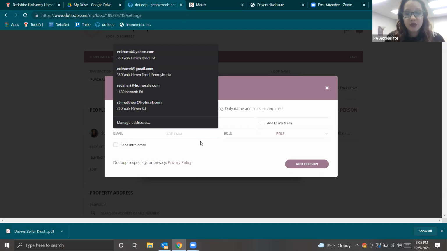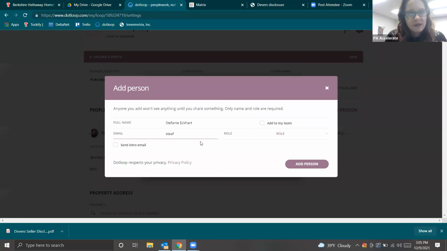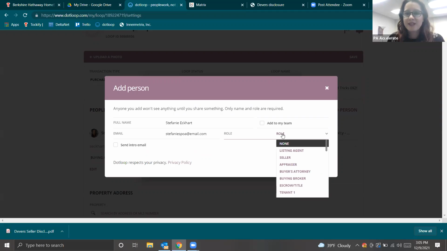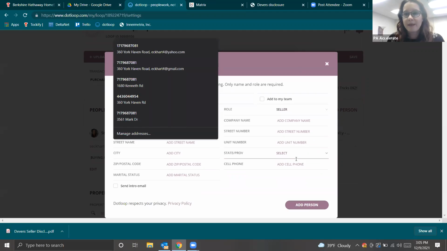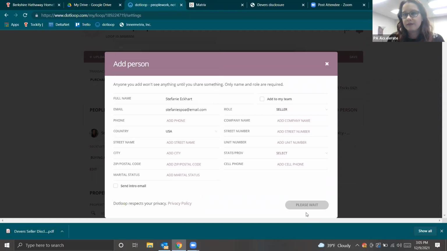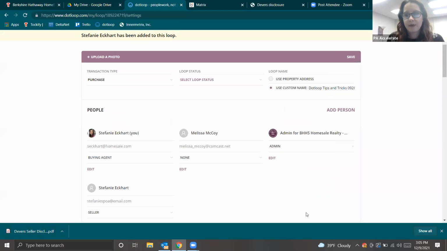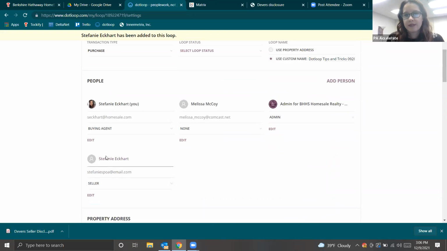Okay, so then you're going to put that signing person. Stephanie Eckhart goes in there. Stephanie's POA at email.com is the contact information. That's where it's going to go. That person is the seller. Okay, that's how it goes in there. Stephanie Eckhart is the seller. The contact information is that of the POA.